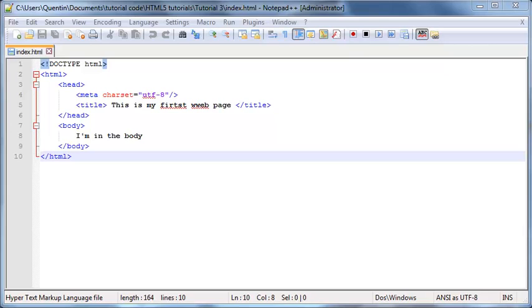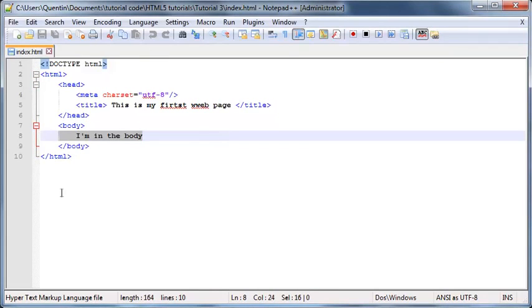And in this tutorial, we are going to start taking a look at certain things that we can put in the body of our web page. Okay, so the first few things that we're going to talk about in this tutorial are the line breaks, paragraphs, and headers.